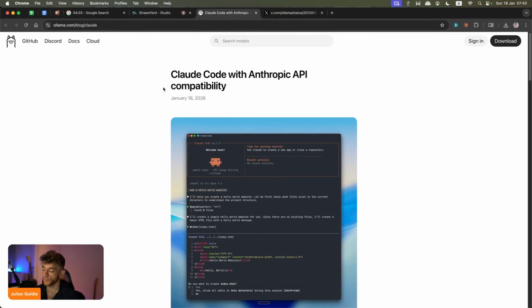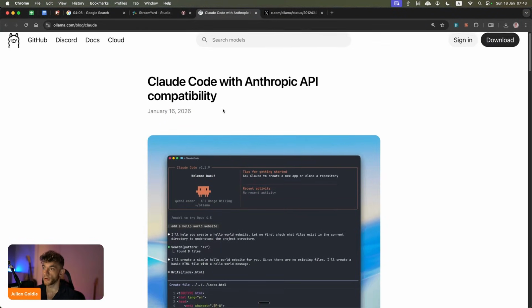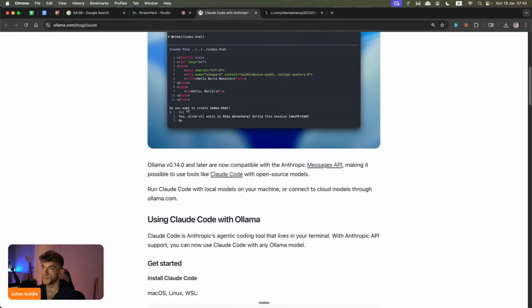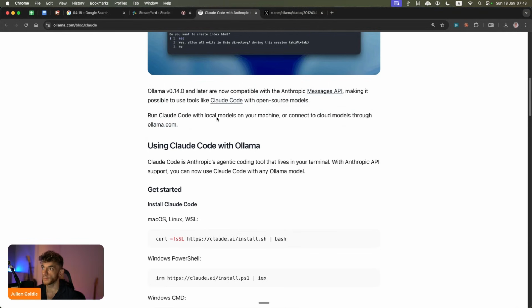Today, we're going to be testing out Claude Code with Ollama. So essentially what you can do now is plug Ollama directly into Claude Code to run Claude Code and other tools with open source models. We're going to test this out and see how it performs.